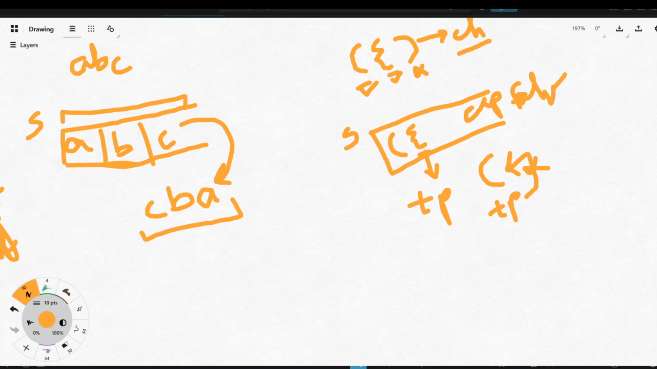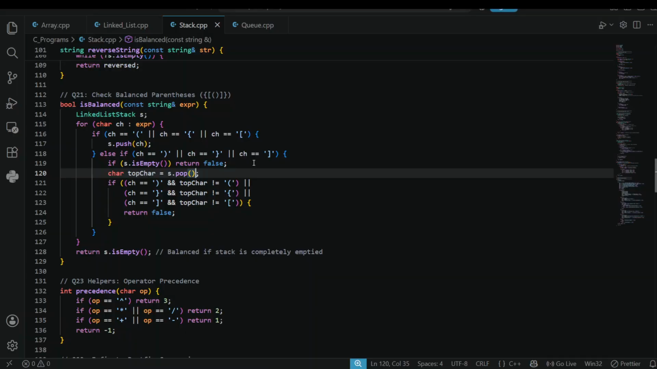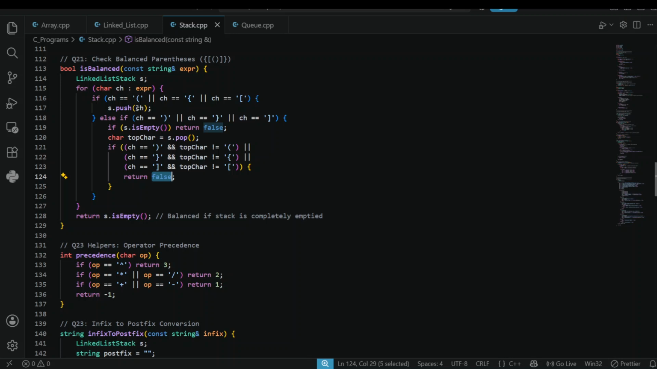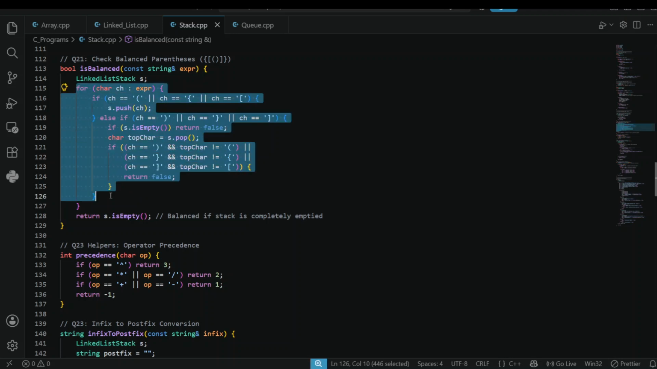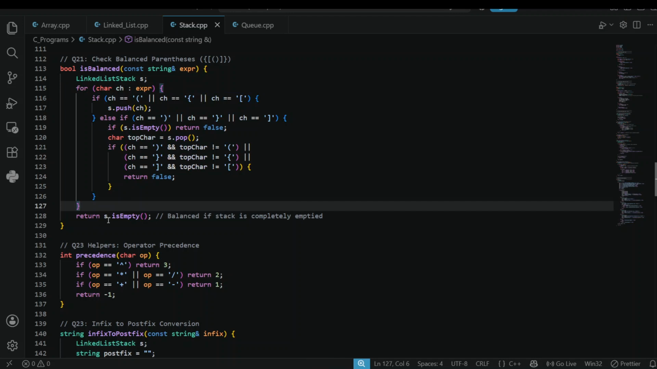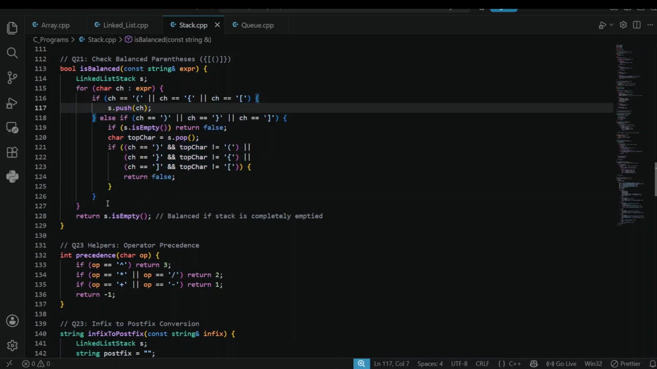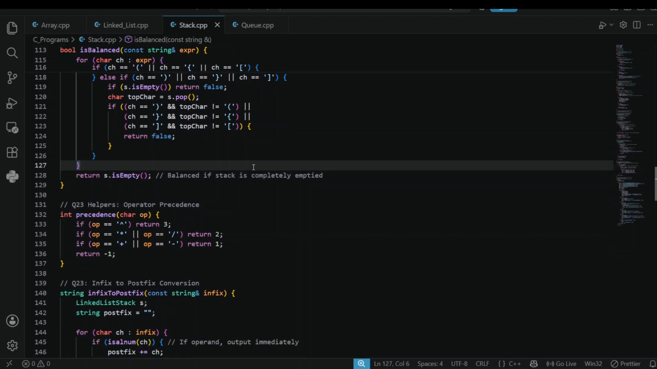Now let's head back to the code. See, the current character is a closing brace, okay, and the top char is the opening brace. If the top char is not equal to the matching brace, just return false. Okay, yeah, we have got it. Then return whether the stack is empty. If the stack is empty, then of course all the conditions went well. That means it is balanced.